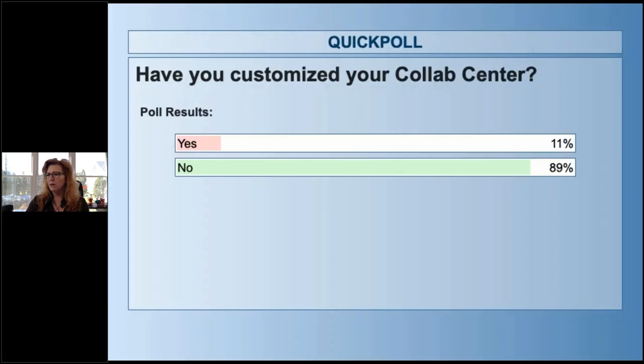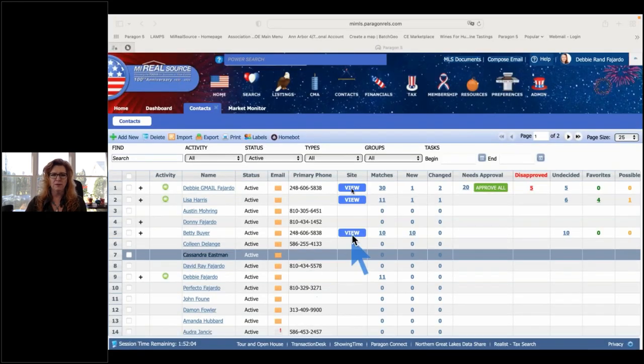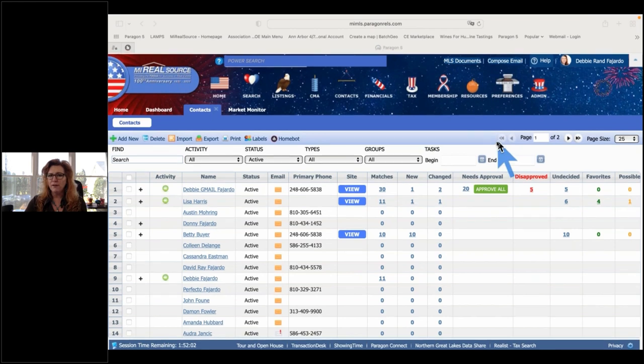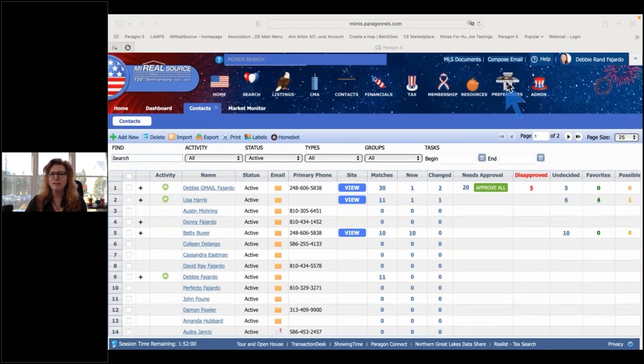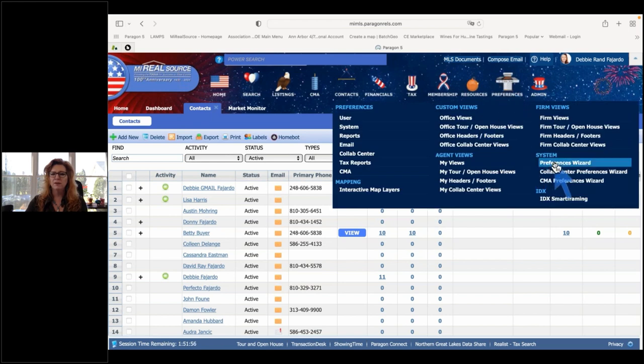Okay, so because this is an overwhelming no, we're going to pop through those Collab Center preferences and show you what you can do. So where do you find your preferences? You got it, the preferences icon right at the top. So let's click into this. Now, there's the regular preferences wizard, but there's also the Collab Center wizard.